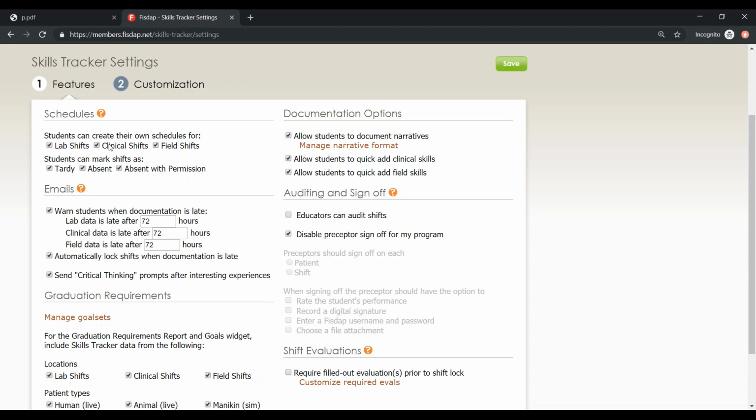This is actually not default. Default should be they can create their labs, but not clinicals or fields. So whatever you would like to set this to, this will allow the students to create their own shifts in the skills tracker, which, if they're using the scheduler as well, will also show up in the scheduler as a student created quick add shift.